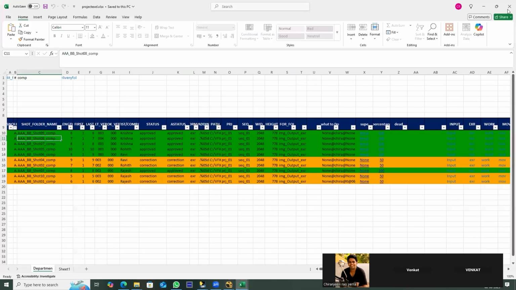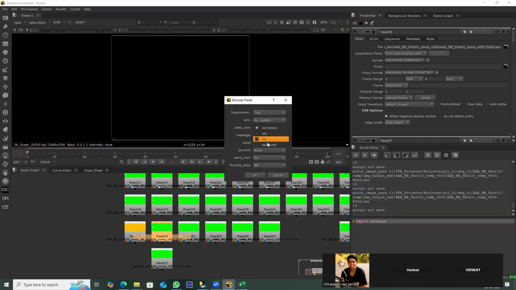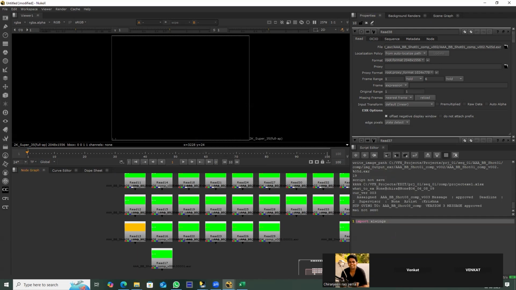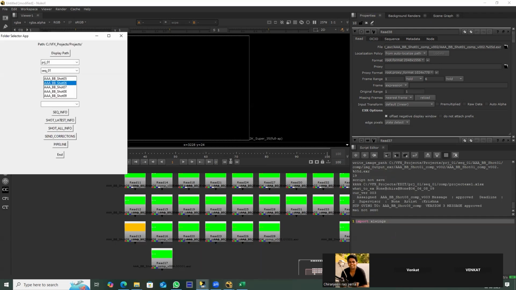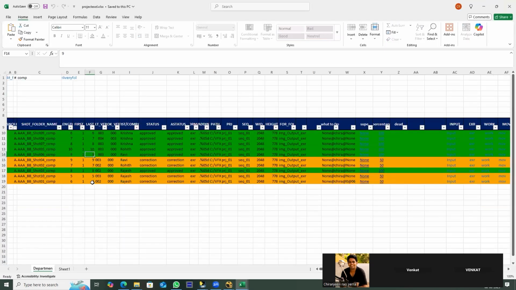Let me close this Excel. Now what I will do, Shift W, I approve this version, the third version. We can open this information from here also, sequence information of project one and sequence one. Automatically, you can see that the approved version of shot number 8 is changed to the third version.